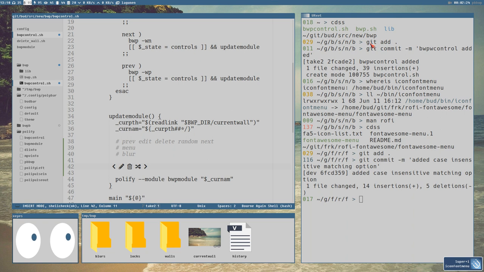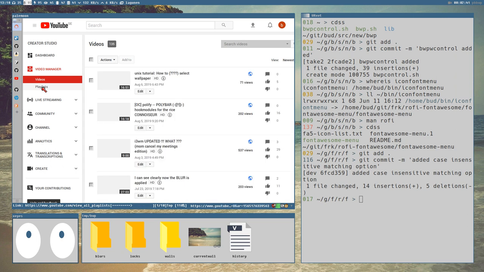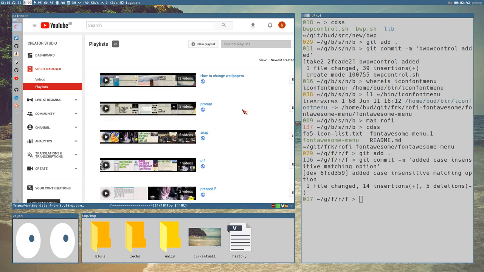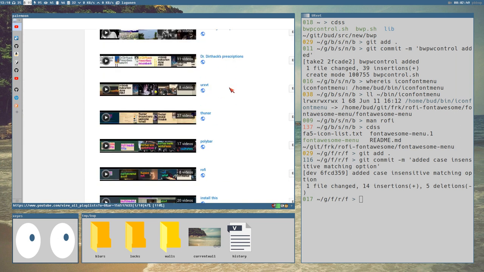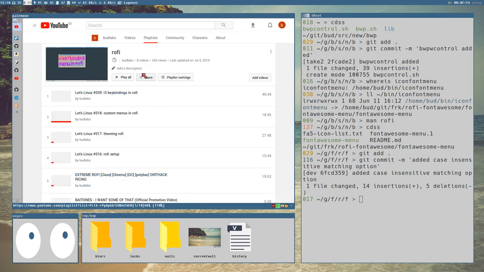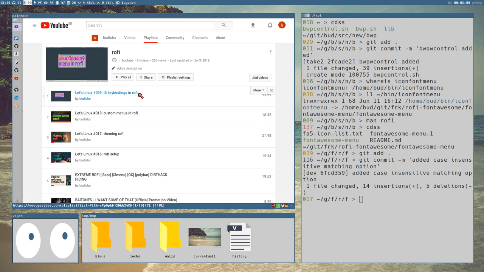And that icon menu, I made a video a long time ago on how to do that. Just search the Bud Labs archives. I don't know if I can find it now. Maybe if we look here in my playlists. Snap, pressed, Python, Sublime, I think I have a Rofi. I would guess that it is in this. Maybe not. Whatever.